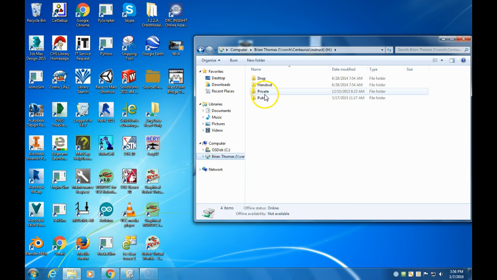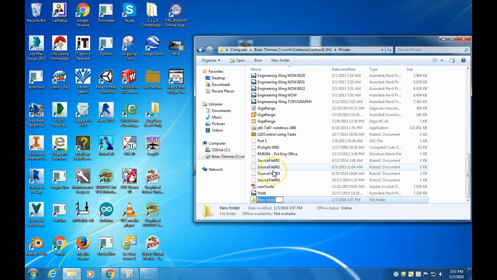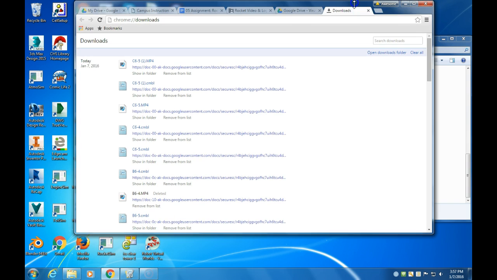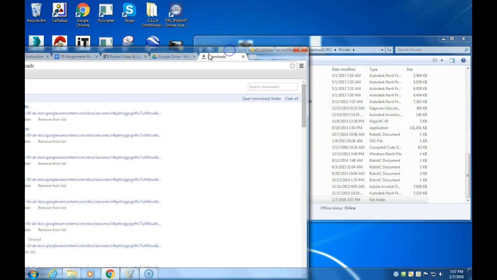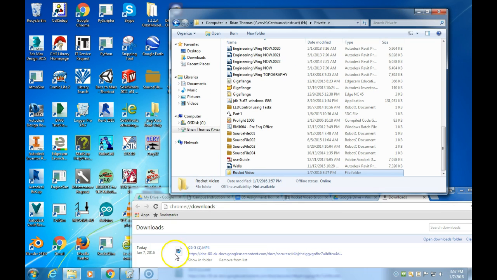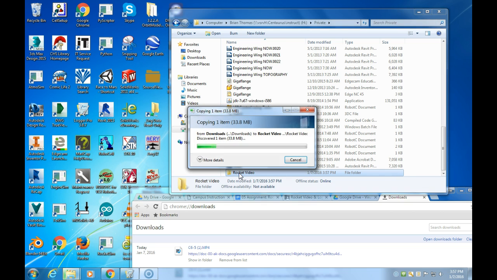So it's in my drive. I'll go to my private folder, create a new one, and this new one is just going to be Rocket Video. So I need to be able to drag it into a folder again that I can find later on. So let's do that now. We'll click and drag this into there, Rocket Video, and that copies it into there. That's the only way that we can get access to something that we've downloaded.